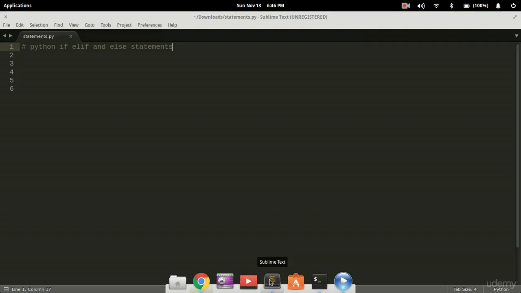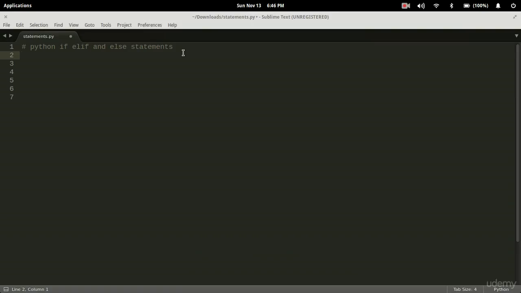So let's go to the Sublime Text and let num equals 3. And the first statement is the if statement. If num greater than 0, this is the test expression. Enter. This if condition's body is identified by the indentation.